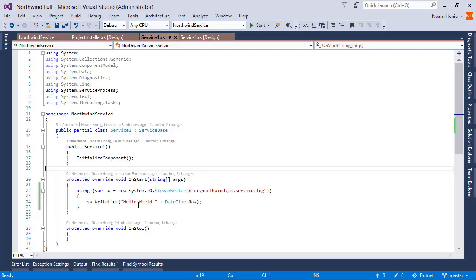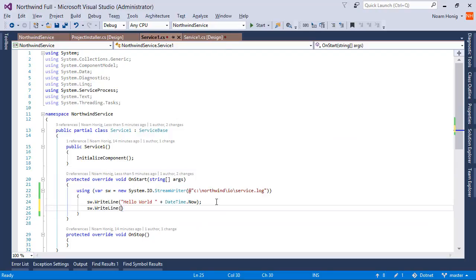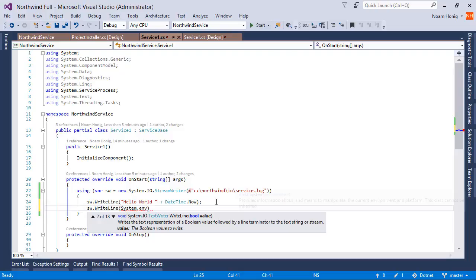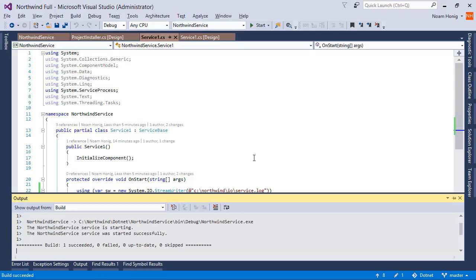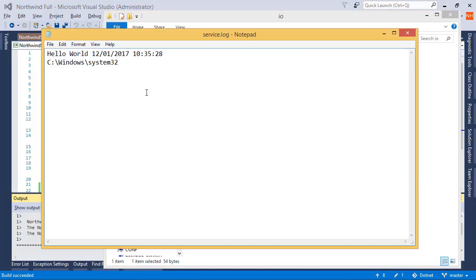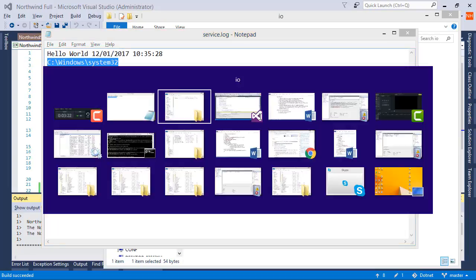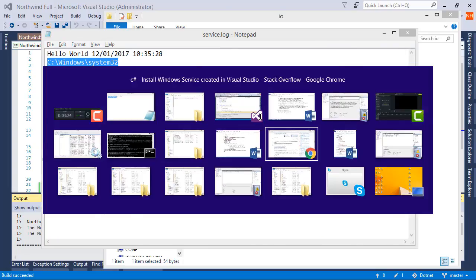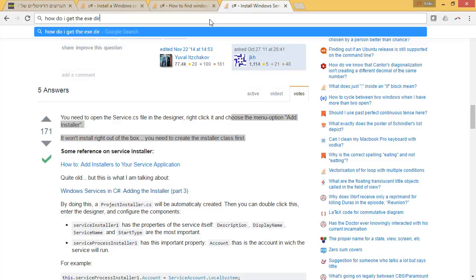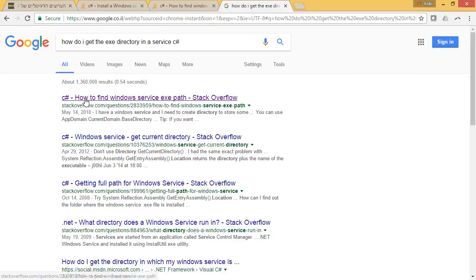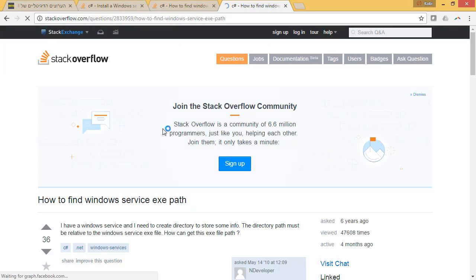Let's go to our code and write System.Environment.CurrentDirectory. Let's see what we get. Stop, build, start, cool. And we can see that the working directory is Windows System32. Now, how do I get the exe directory in a service in C#? Let's go to Google and say, how do I get the exe directory in a service C#? And service exe path, cool, sounds good.